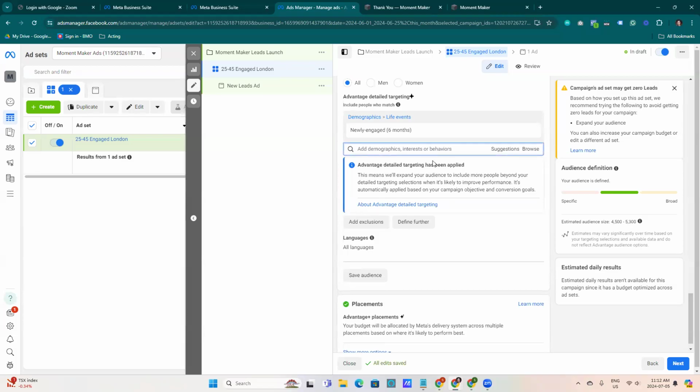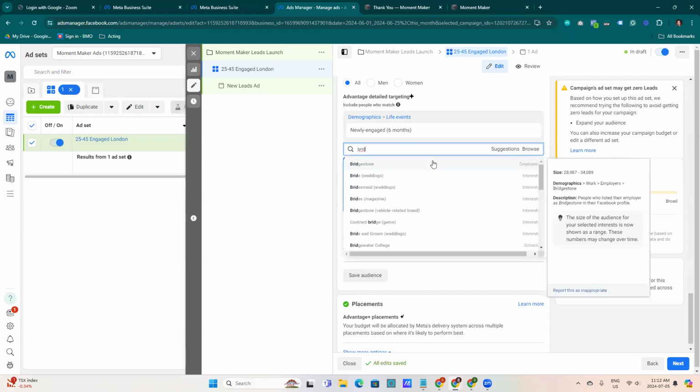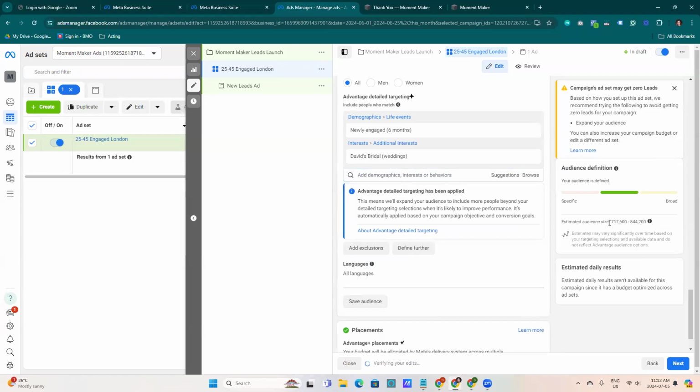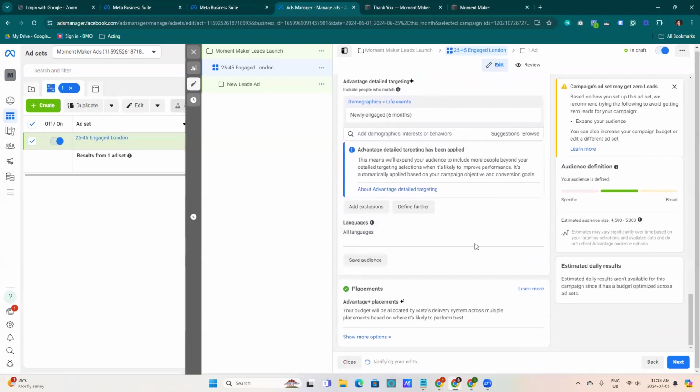Now, if we wanted to add in another layer, we could add in interest, let's go with like bridal stuff. Maybe they're interested in David's Bridal. So they've recently looked at some David's Bridal stuff, right? And you can see that went way up. Now, just because they're interested in that doesn't mean they're necessarily my target. So I don't really want to target them. But I'm just showing you an example of how, if you add in multiple things, you can really see this number move, right? I'm going to get rid of this, though. I don't think that's really helpful in this case.